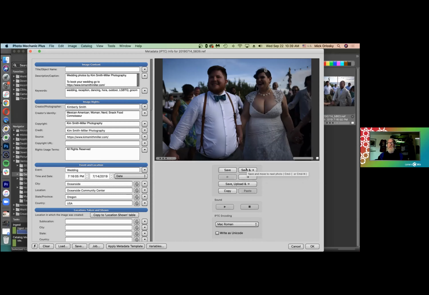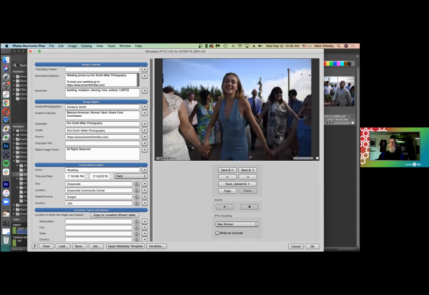There's a keyboard shortcut for that as well, which is Command N or Command bracket. So if I'm adding keywords, Command N, it's going to save that and move to the next image. And as you can see, the cursor is still in the keywords field. So maybe this is daughter, and Command N.